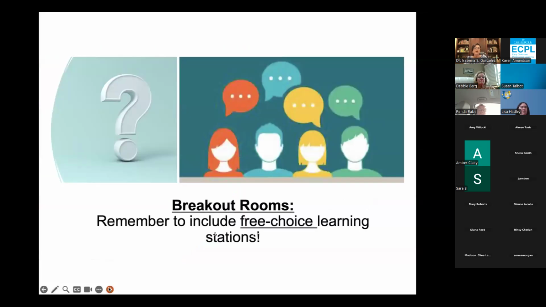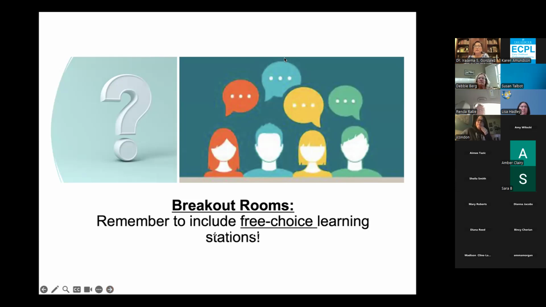So I'll give you some breakout room time, and I want you to think about free choice learning with limits. How do you manage your learning centers free choice with limits? And if free choice is not one of your systems, start thinking about, how can I manage my centers free choice within limits so that we provide children with that guided play? So I'll give you a couple of minutes to discuss that in your breakout rooms.